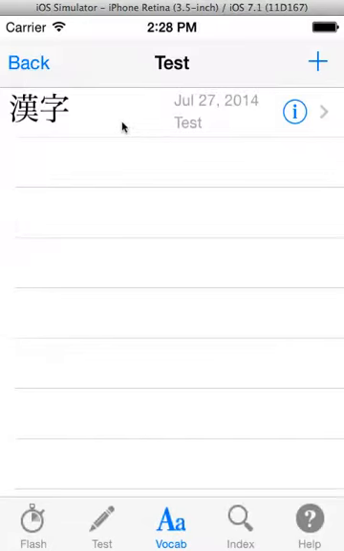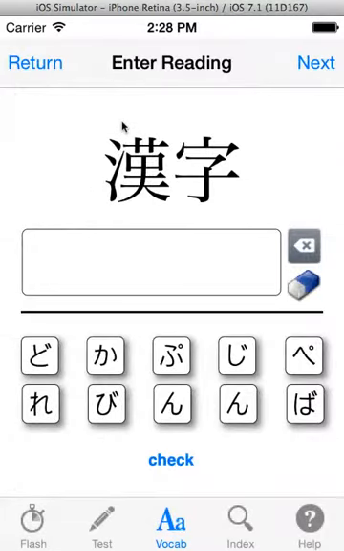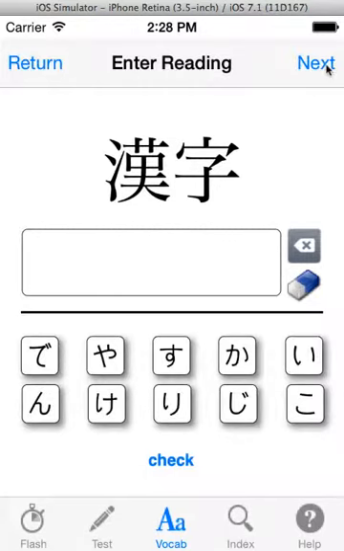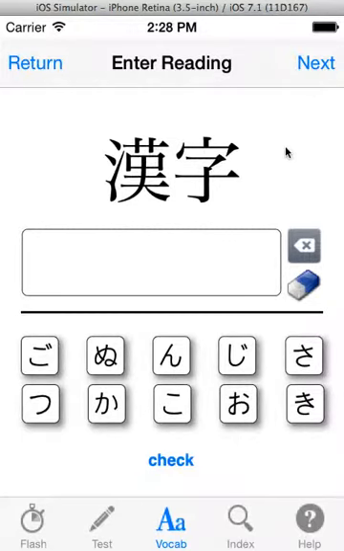And if I click on the test grouping, you can see the new word that we just entered, the kanji word. And like we showed before, I can see the new vocabulary word and I can test whether I remembered the reading correctly. And if I have new words in the section, I can go to them. In this case, we only have one, so it will just repeat the one vocabulary word multiple times.